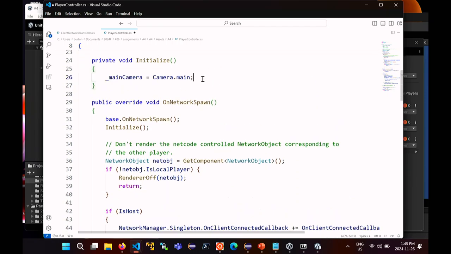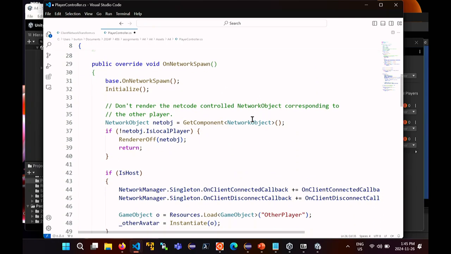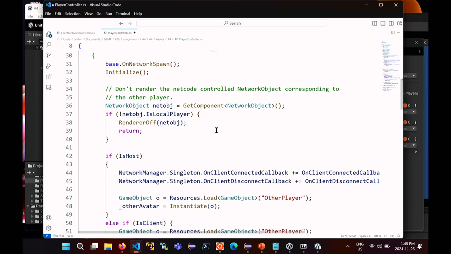Initialize doesn't do anything, it just grabs a reference to the camera. On network spawn is the method that's called when there is a connection to the network. So when the host starts up, on network spawn is called. When the client connects to the host, on network spawn is called. Let me get rid of this line here. Remember, Unity will do all of this stuff for you. Everything I just showed you, Unity is perfectly happy doing for you.